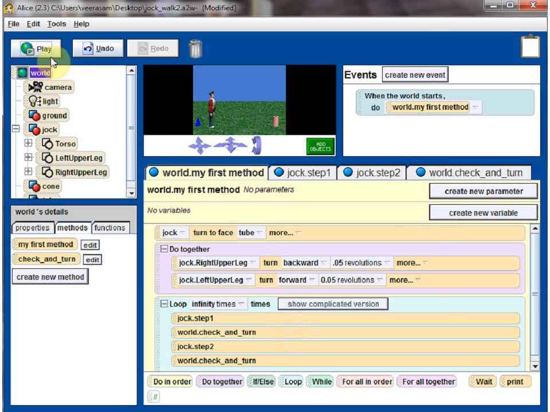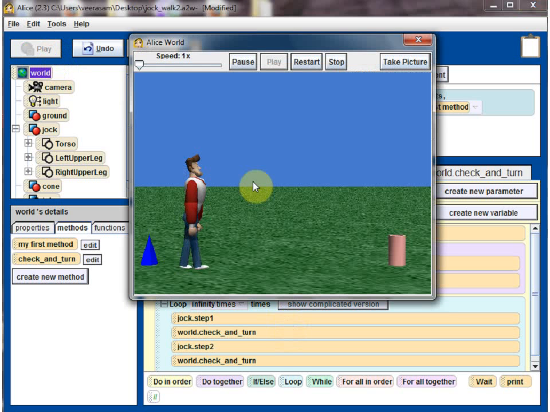Again, if you play, it shouldn't be any different. It should be exactly the same as what we had before. So just now we have managed to split the functionality and put it in separate methods. I know probably this lesson is a bit too long.